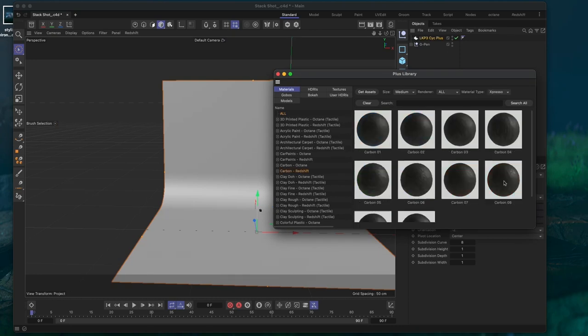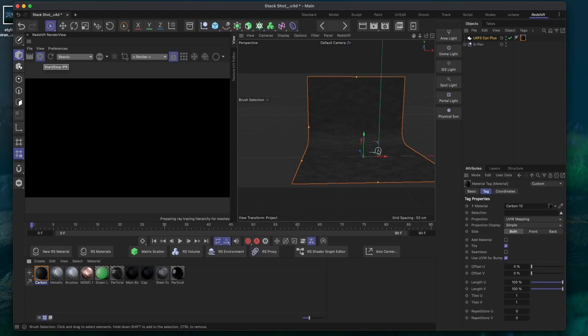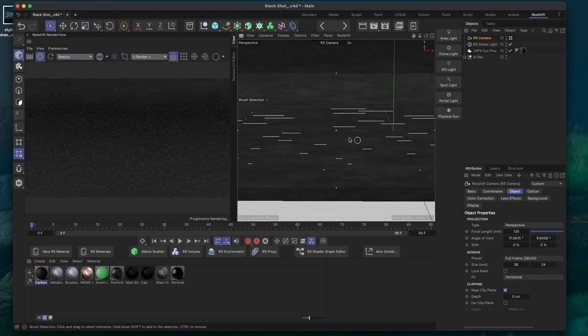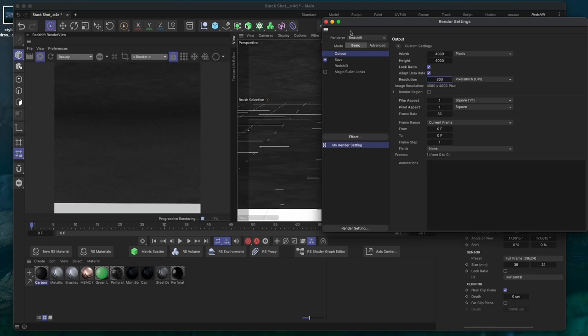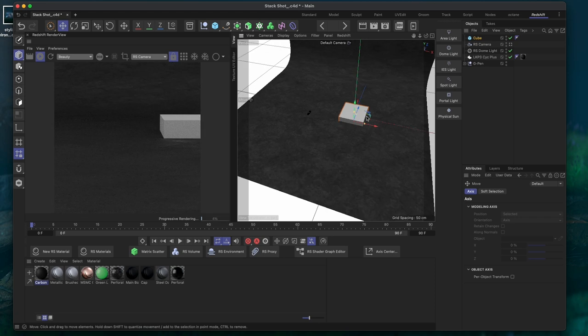I usually start these with the background going to the foreground. So I'm starting with the backdrop here from Grayscale Gorilla. I dropped the carbon material on there, also from Grayscale Gorilla, and adjusted some of the render settings for a higher resolution. Next was the blocks.